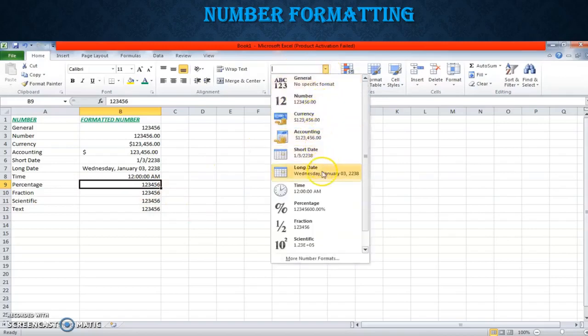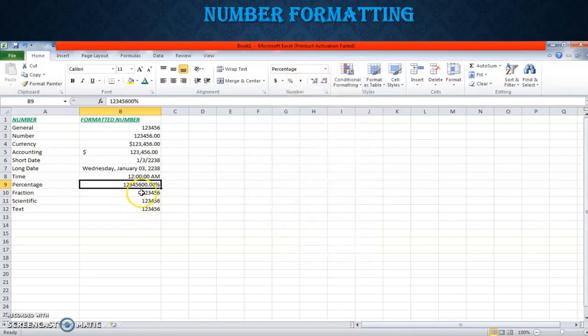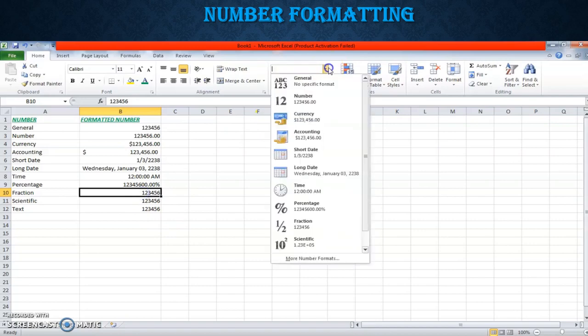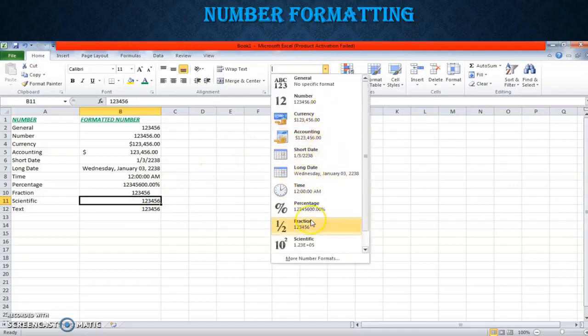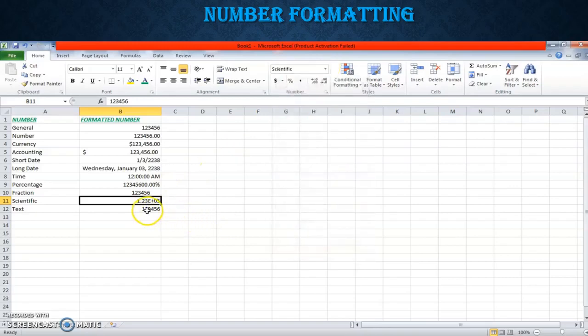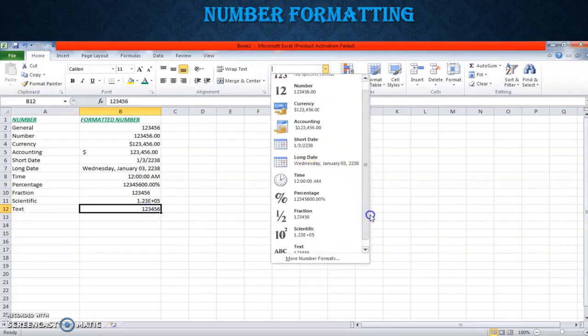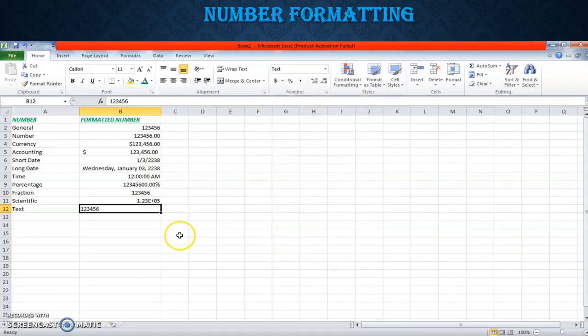Then fraction format. Percentage, change it to percentage. Then we can change it into scientific format. Finally, text. Text means it always shows on the left side. If you click text, it shows on the left side. Text is always on the left side.